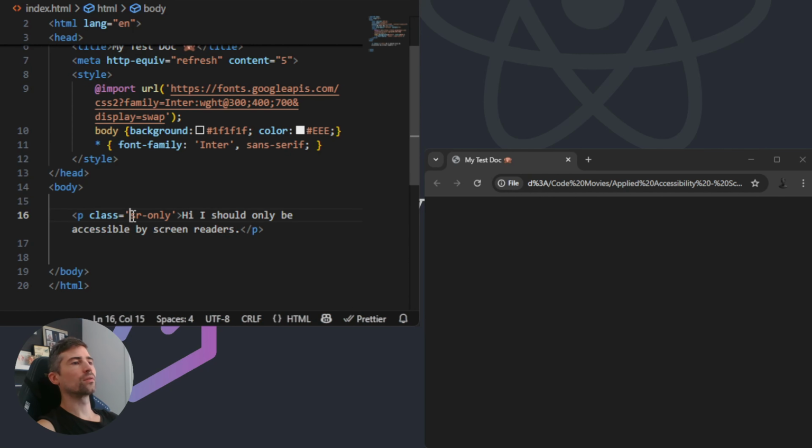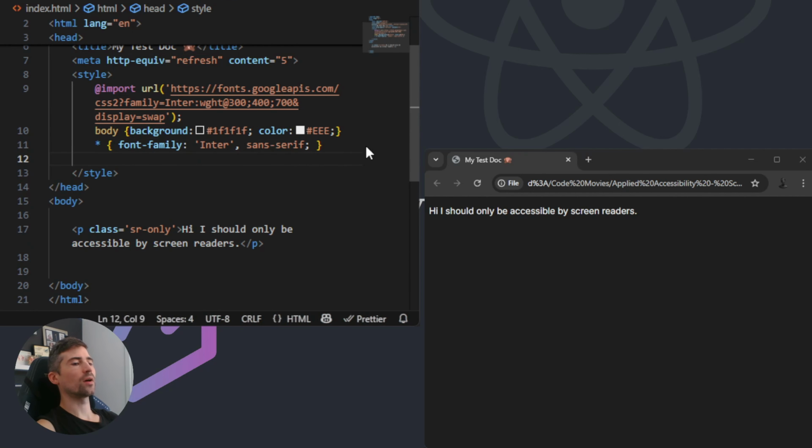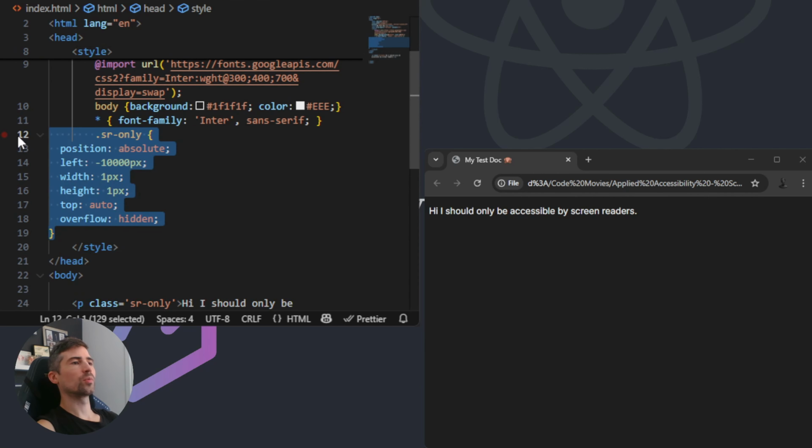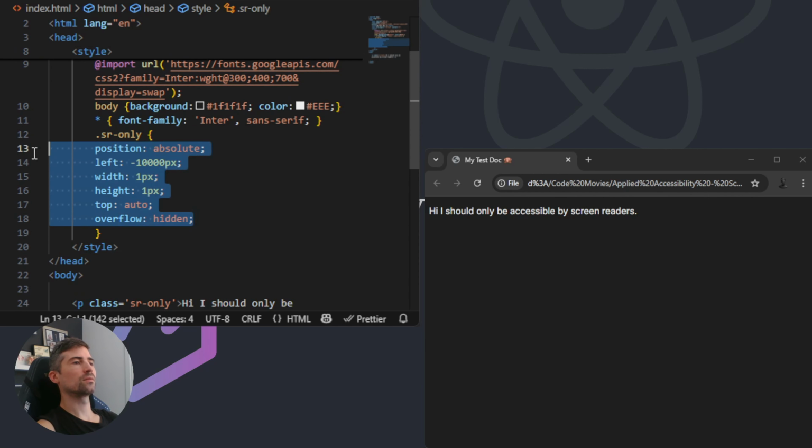So screen reader only text, we can add a class to anything we want to be only for screen readers. So at the moment we can see this text. It should only be accessible by screen readers. And to make this into screen reader only, we want to set it to absolute and left. So I'll just paste this in here. This is one I had prepared earlier. I'll tab this in so we can read it better.